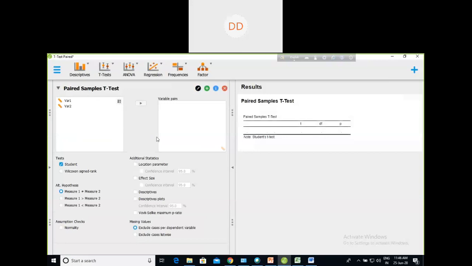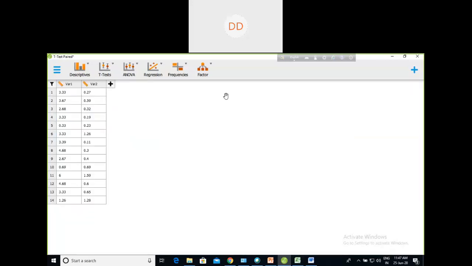paired sample t-test. So see, there are two variables and we have to put the two variables in their appropriate place. See, I have given one variable, result nothing. So I have to put two variables, then we'll get the result. So in this case, paired sample test, we need two variables. So this is the t value, this is the df value, this is the p value.